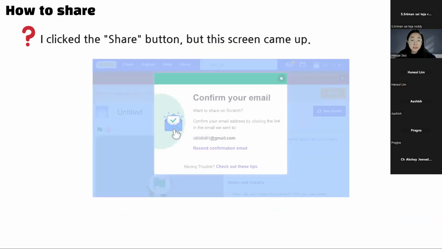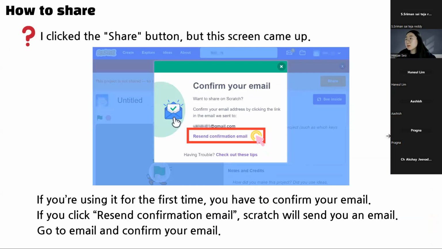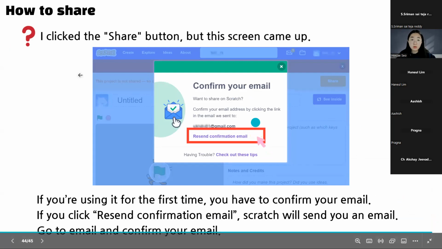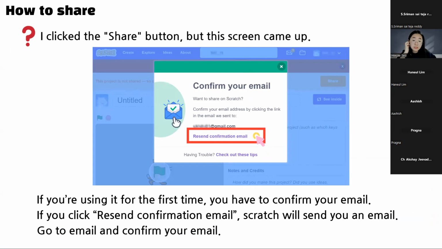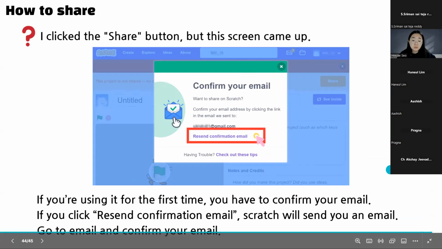If you see this, okay. I will repeat the steps to define block. If you see the screen when you click the share button, there is the answer.